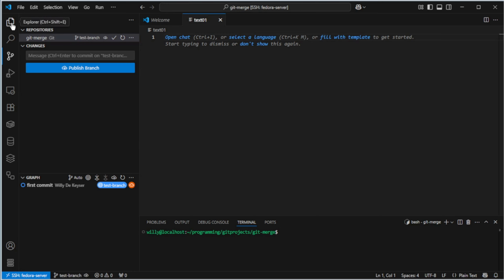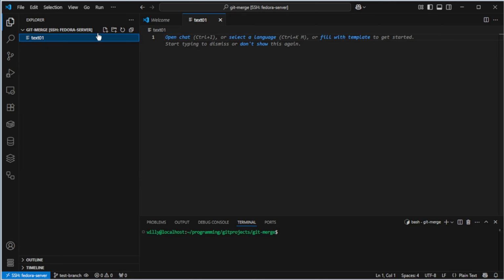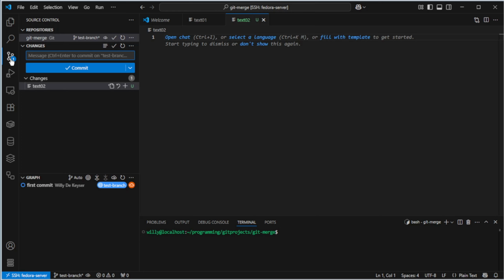We go again to our Explorer and create a new file in the test branch. Open new file, text 02. Enter. You see we have one new commit, create text 02. Okay, commit, publish branch, okay, and it's okay.